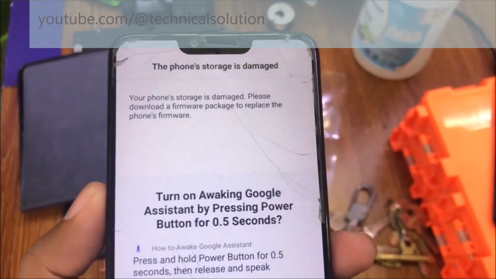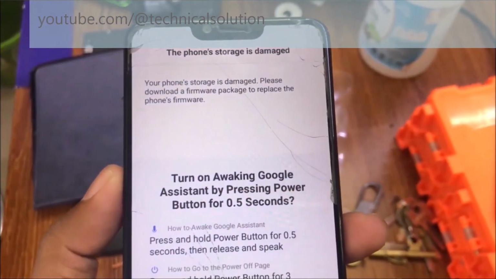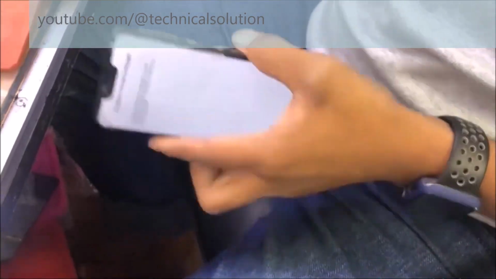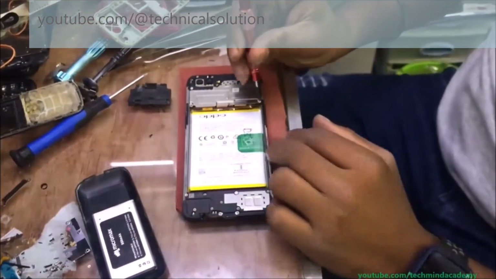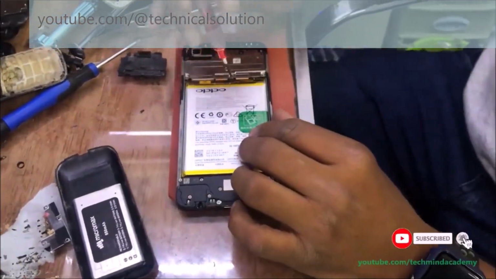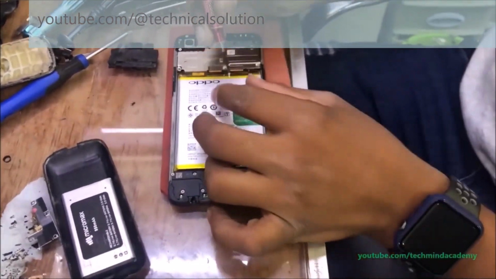Hello friends, today I am going to explain and give you a solution for the phone storage is damaged error on an Oppo mobile phone. It is very simple. You can remove some nails just like this. You can remove the back cover first of all.